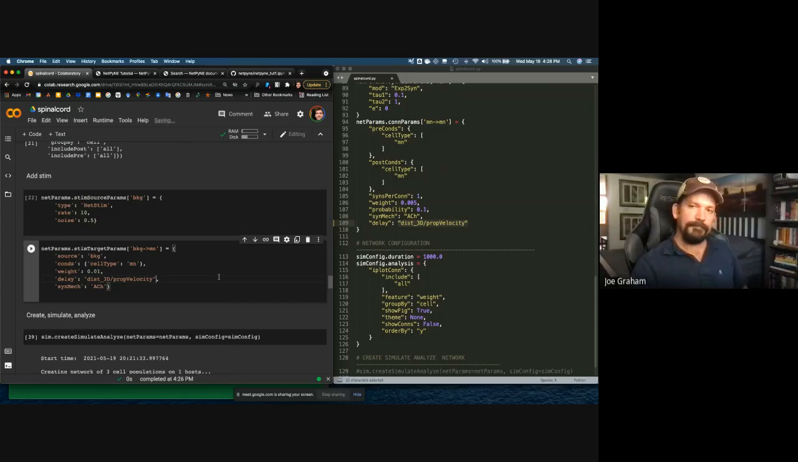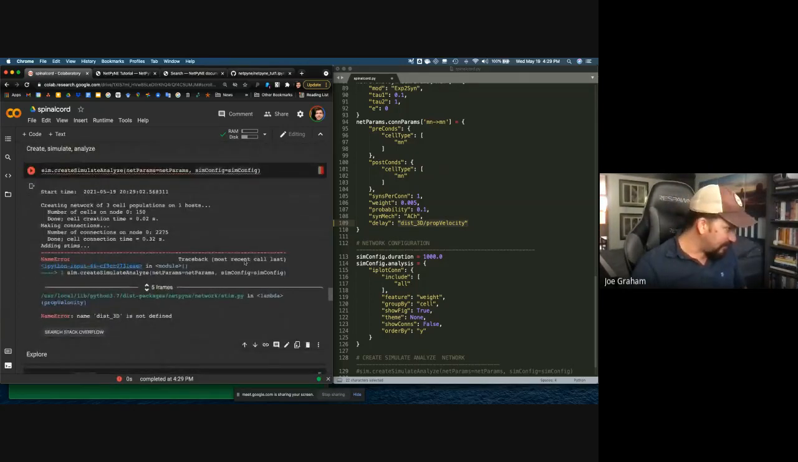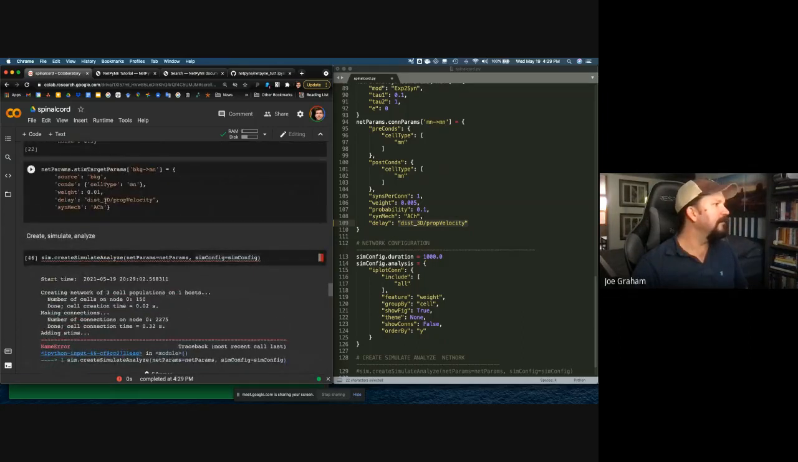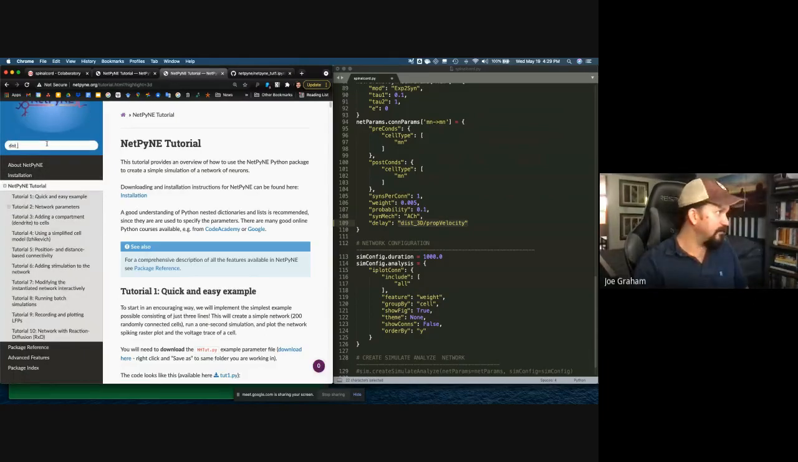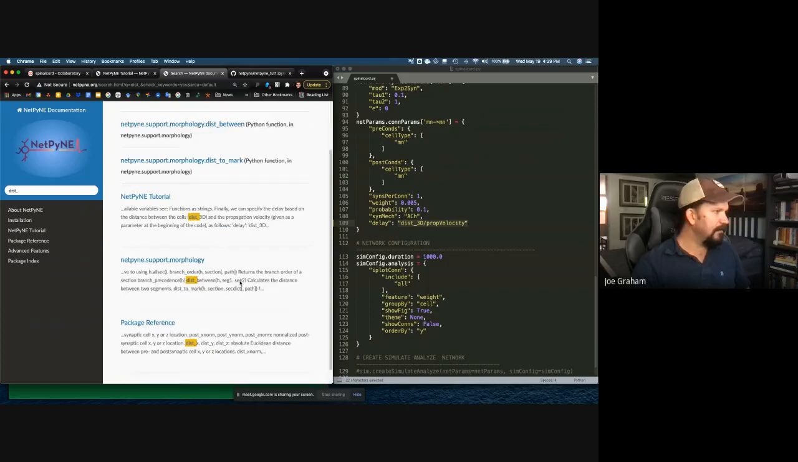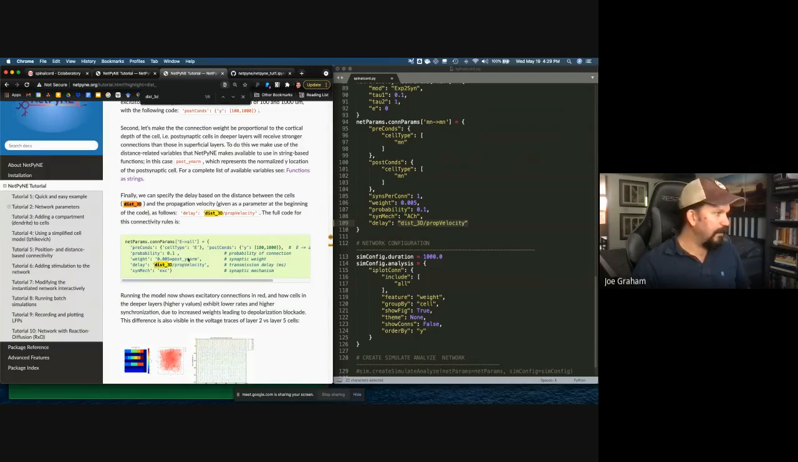Okay, so I'm going to shift enter on that. And then let's create, simulate, analyze. We got a problem. Dist 3D is not defined. Uh-oh, dist 3D is not defined. Dist_3D. Velocity. Dist_3D.